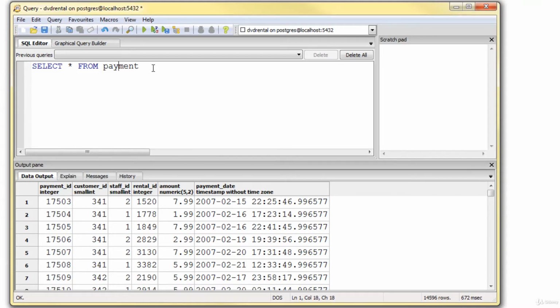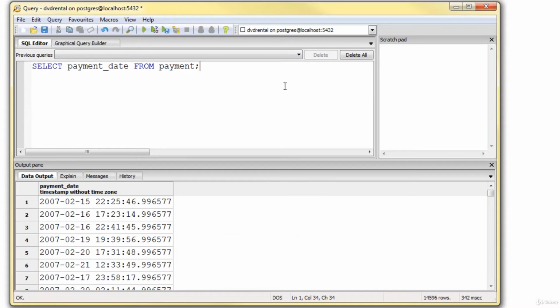But let's go ahead and explore how we could use extract. Let's just start off with getting the payment date column itself. So we're going to say something like this: select payment_date from payments; go ahead and run that. And here's our payment date column.